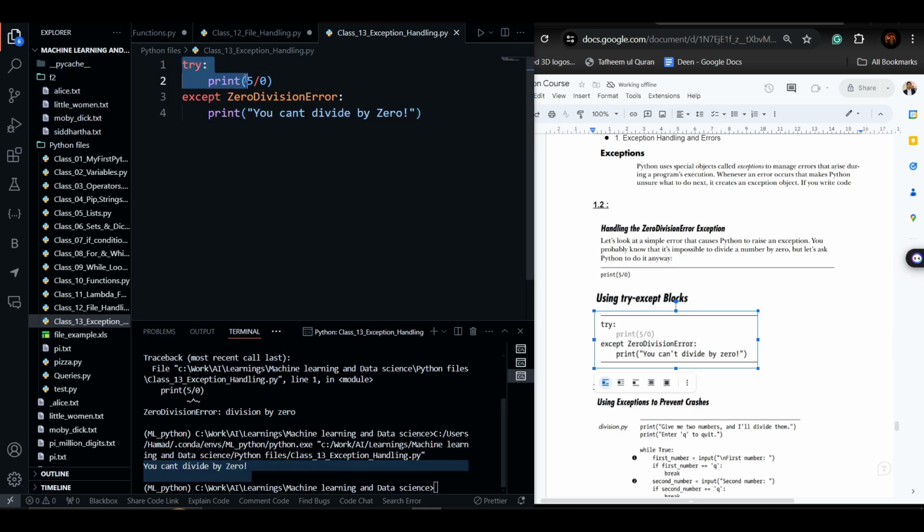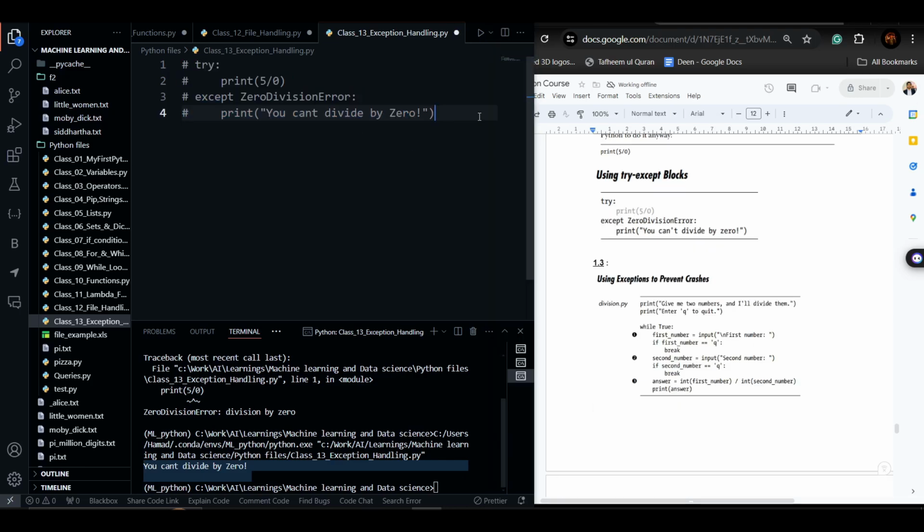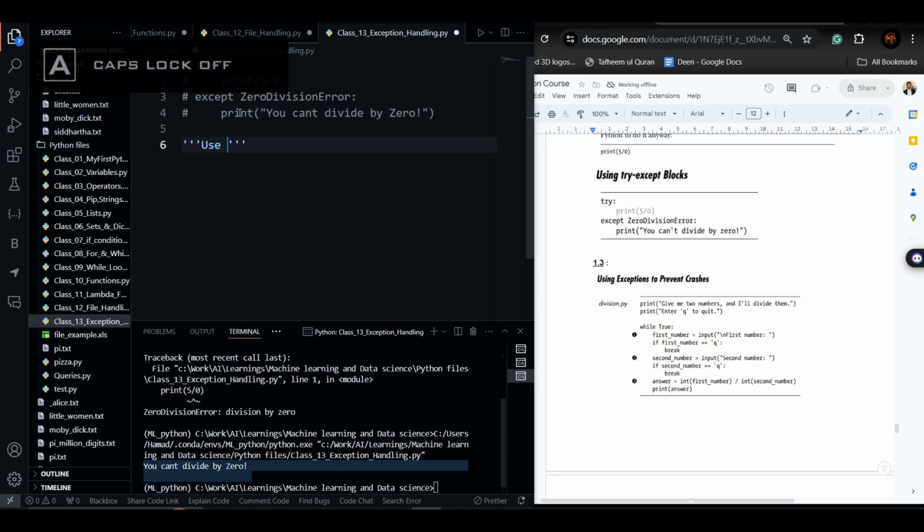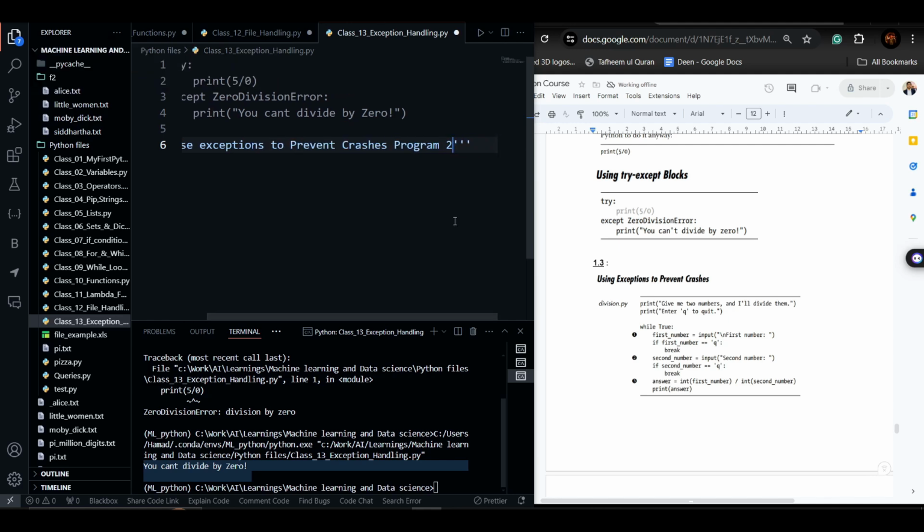When the code runs, the computer goes into the try statement, and after hitting an error it skips the rest and goes into the except block, that is, you cannot divide by 0. And now let's move on to the next concept, that is, using exceptions to prevent crashes. That is our program 2. So how can we do this?